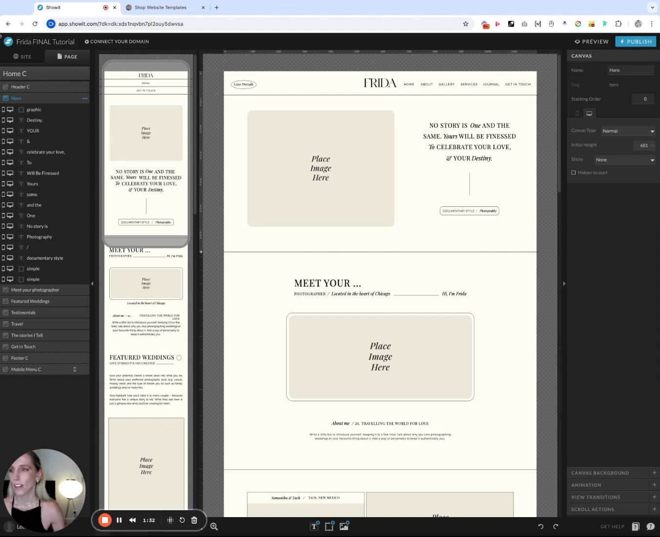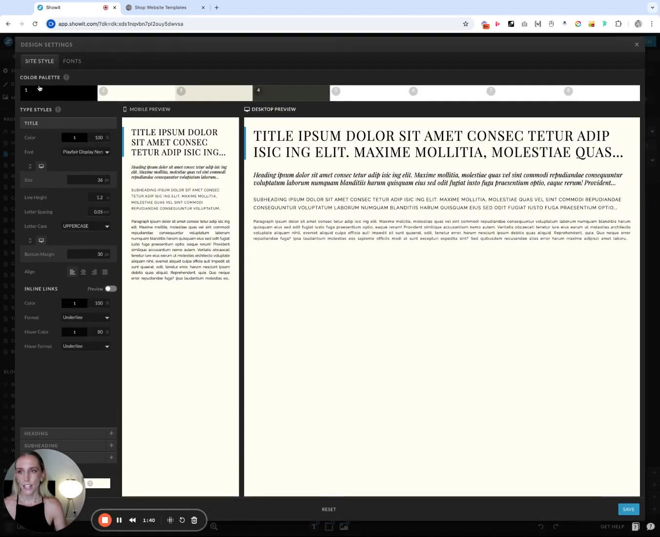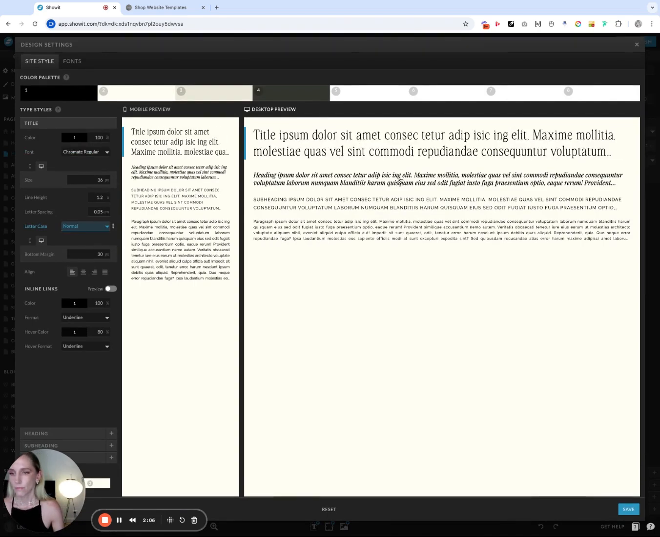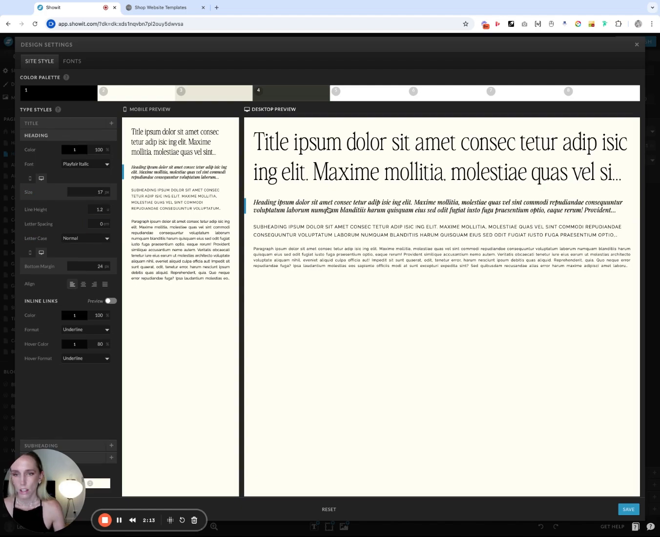Let me show you. So one thing about the platform that our web templates use, Showit, is that they have a universal design settings area. So you can just simply change these settings and it's going to update throughout the whole template. So I'm just going to jump in quick to make edits within Showit. All right, I'm just going to do normal for that. Let's bump it right up. And then this one.